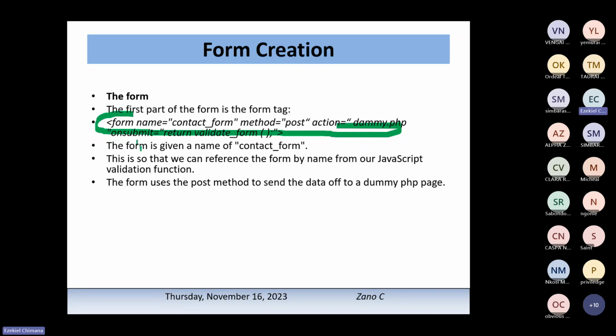If you look at the attributes of the form, there is the onsubmit. This onsubmit is just an attribute which is going to call the validateForm. So if you submit, you need to validate the form first. So on submit, we validate the form, just like that. And this is the JavaScript, which is the client side. The form is given a name of contact-form. This is so that we can reference the form by name from our JavaScript validation function.